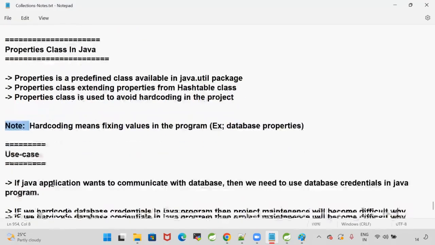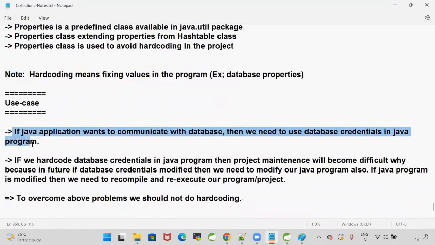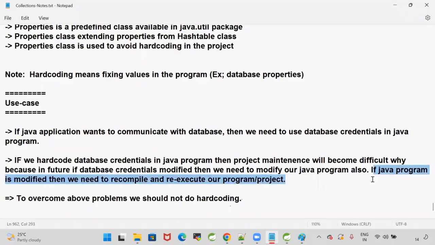Database properties use case. If a Java application wants to communicate with the database, then we need to use database credentials in the Java program. If we configure database credentials in the Java program, then project maintenance will become very difficult. Why? Because in future, if database credentials are modified, then we need to modify our Java program also. If a Java program is modified, then we need to recompile and re-execute the project, which will take a lot of time.